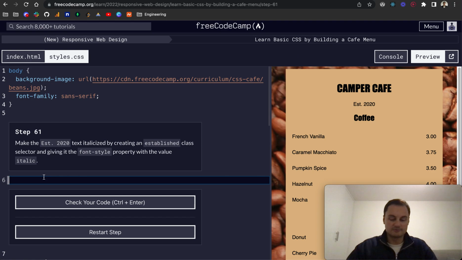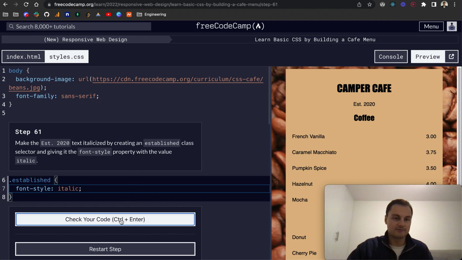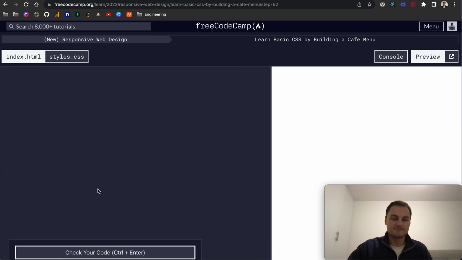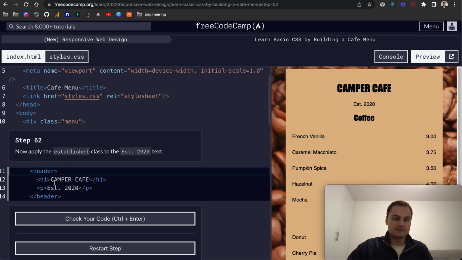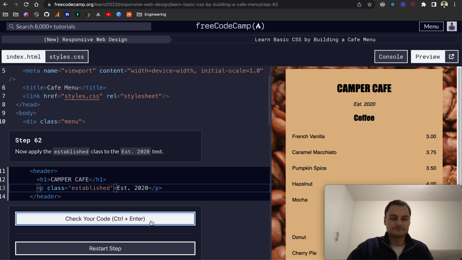So let's see. We want to do dot established. That's the class here. And font-style will equal italic, like that. And we should see that change to italic when we add this class to our CSS. Then we add the class that we just created to the HTML, and we can see that now the established text is italicized.